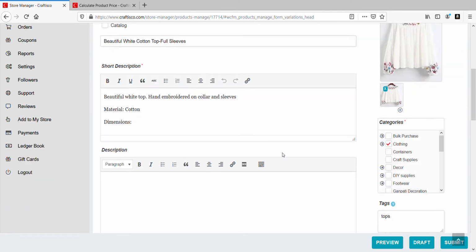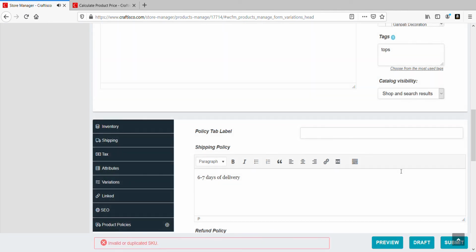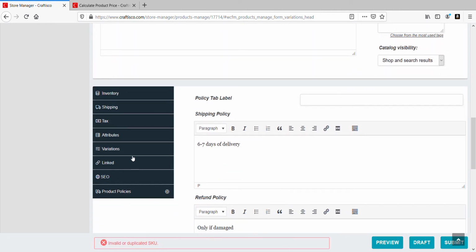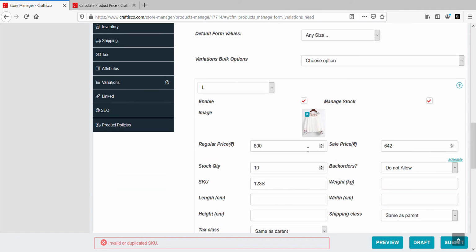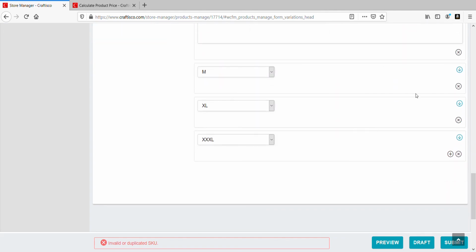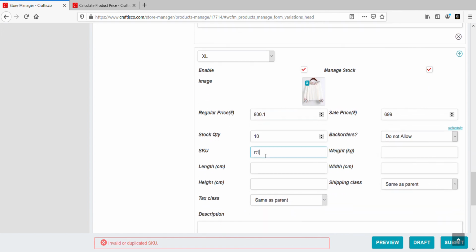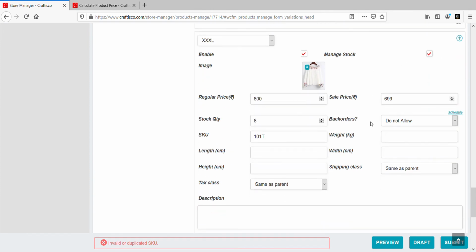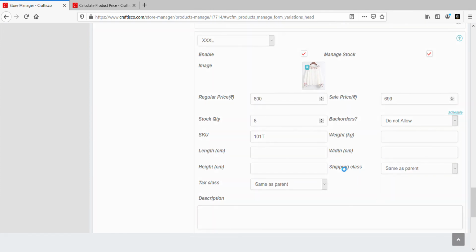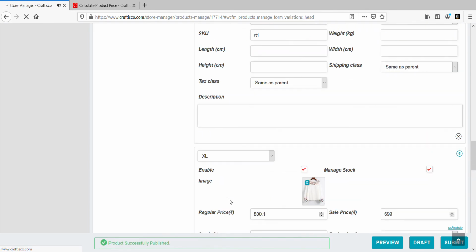Once you've done this, just click on submit and your product has been, oh, invalid or duplicate SKU. So where have we done this SKU? 123S RT1. Okay. So I cannot have the same SKU for the product. And your product is successfully published.